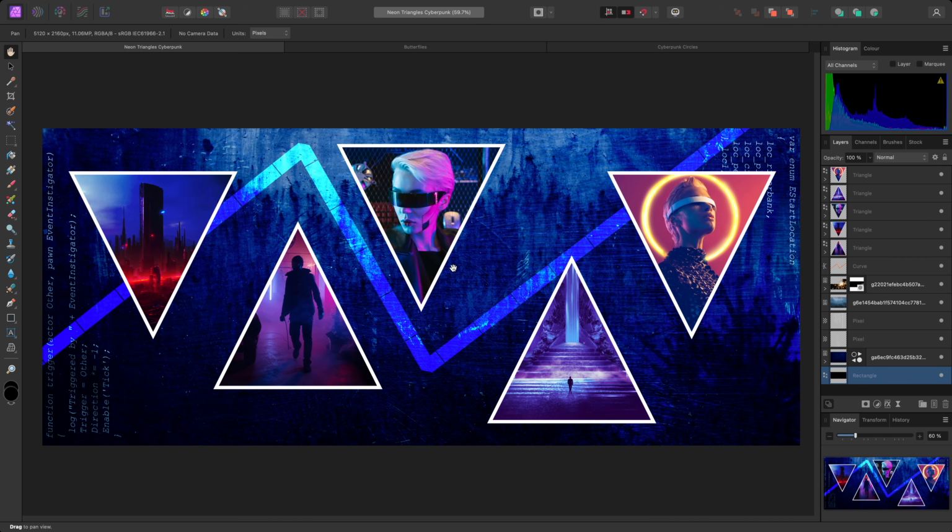All Affinity apps have alignment functionality that lets you easily align and distribute layers, as well as unify their properties such as scaling and rotation. I'll show you a couple of examples. In my composition here, I have 5 triangle layers with images clipped inside them. The distribution of these is rather random at the moment. I may want to align and distribute them equally instead.